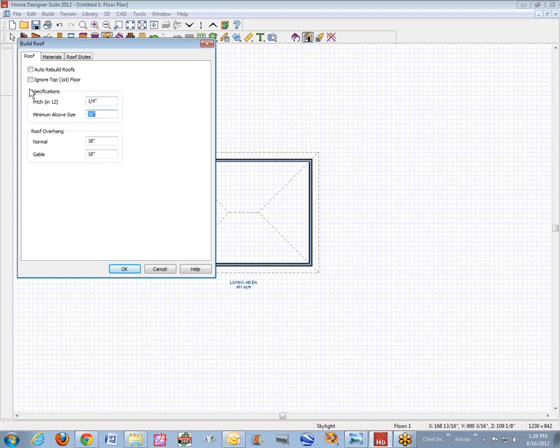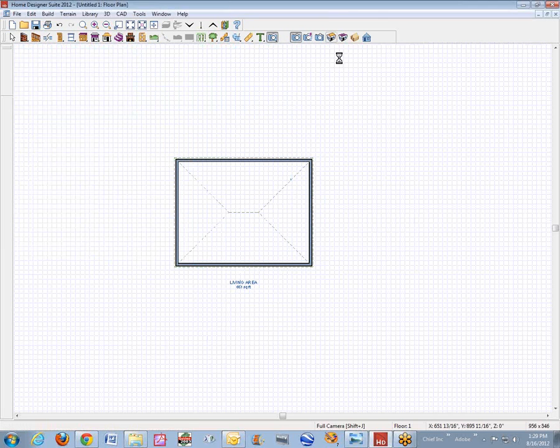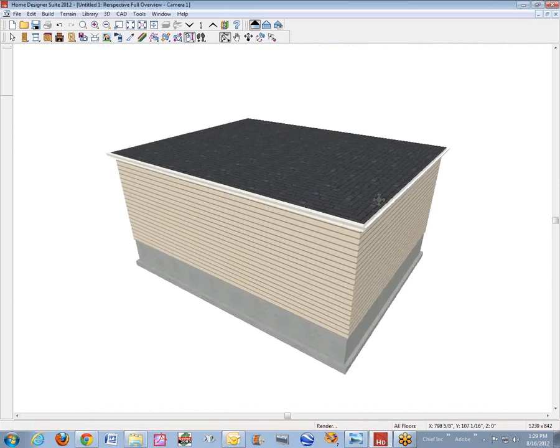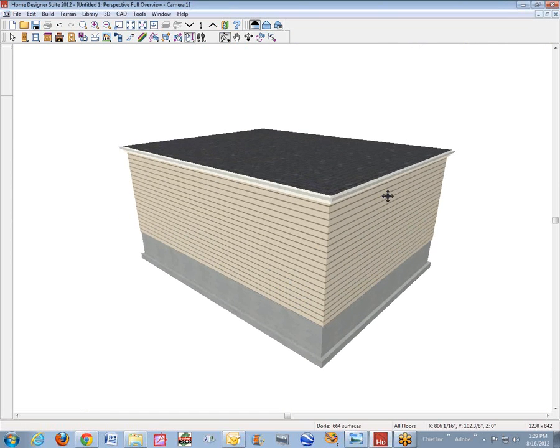See, flat roofs are not flat, otherwise they would never drain. So, and we'll set the overhang to like 4 inches. Now I think right now, since I turned off auto rebuild roofs, it's still at 812. Okay, no, it automatically picked up. So that's a way to get a flat roof.